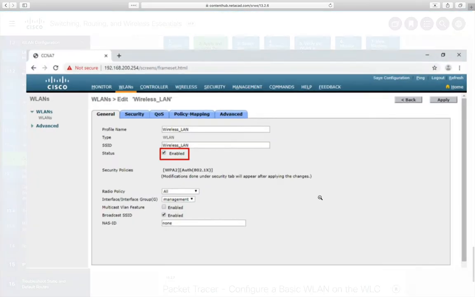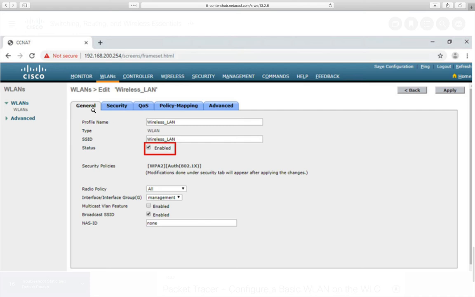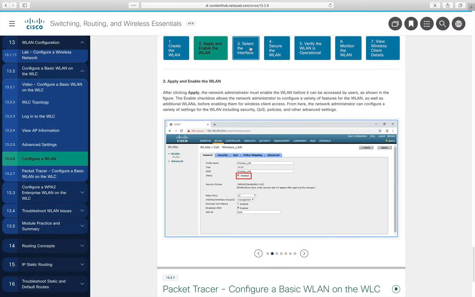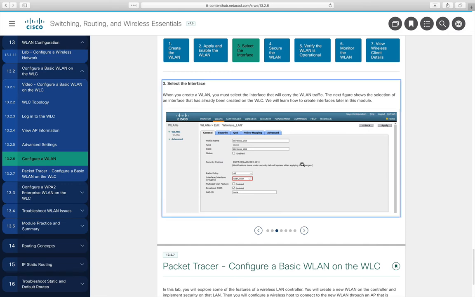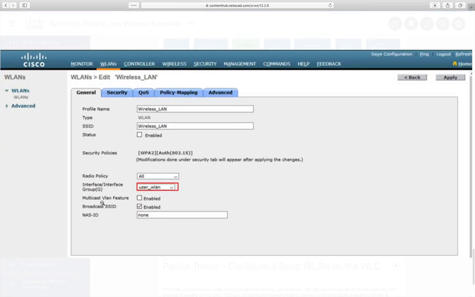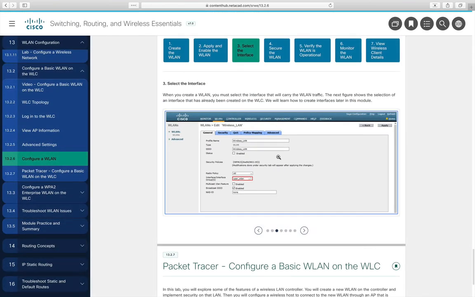We would then go in and look at wireless LAN, and under General, we would want to make sure that this was set to enabled. Then we want to select what interface this is happening over. So we have an interface called user underscore wireless LAN. Notice that it is broadcasting its SSID.